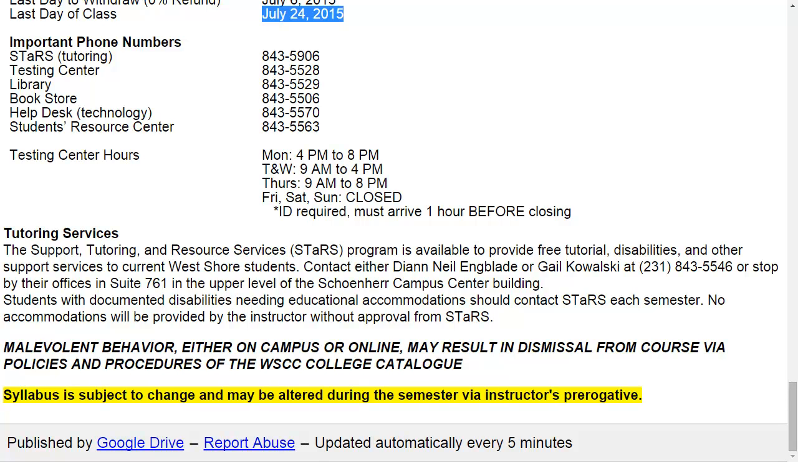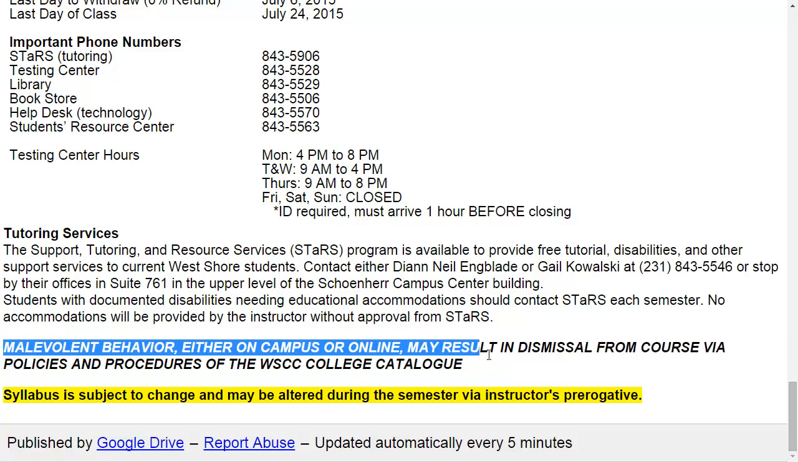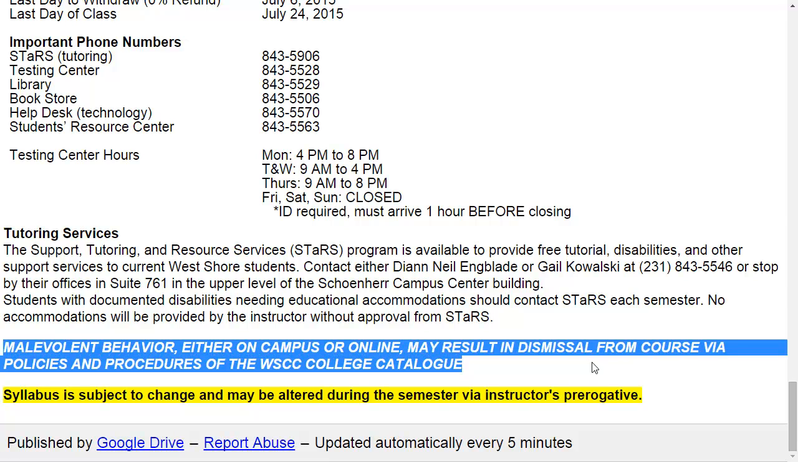If you need tutoring, you'll contact the STARS program. They're located on the 2nd floor of the Shaner Campus Center. There are their names and numbers for the contact. And bad behavior, either on campus or online, may result in dismissal from the course. And don't forget, the syllabus is subject to change as I deem necessary. So that's the syllabus for the course.